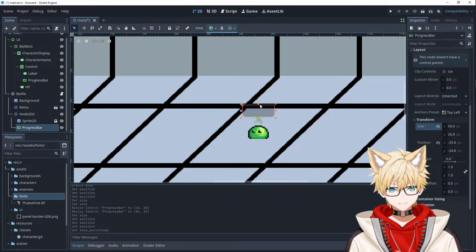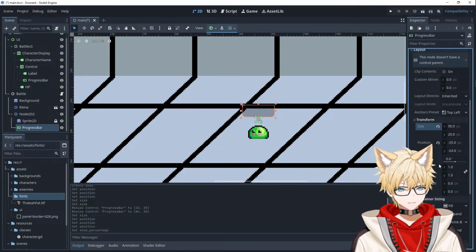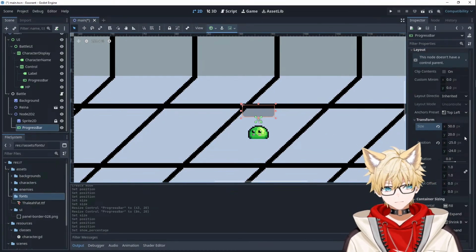Okay, what are we doing here? Let's see. I want this to be green. I need it to be green.